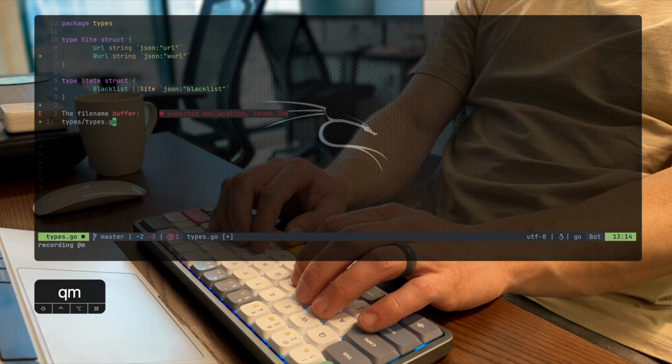So recording a sequence of operations starts with q. Here I'm running qm and I will record into the register m. And I can do all sorts of stuff. In this case, I will add comments into certain locations. And when I'm done, I can hit q again and then rerun the same sequence of operations that's been saved into the m register. I can print the content of the m register and see the sequence of operations.